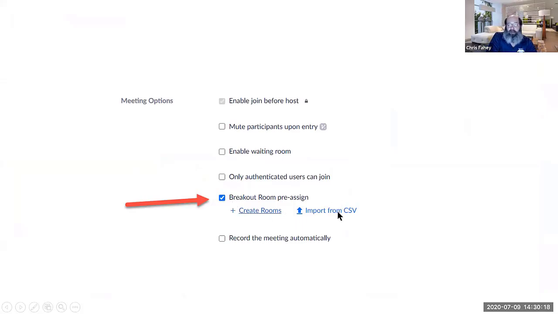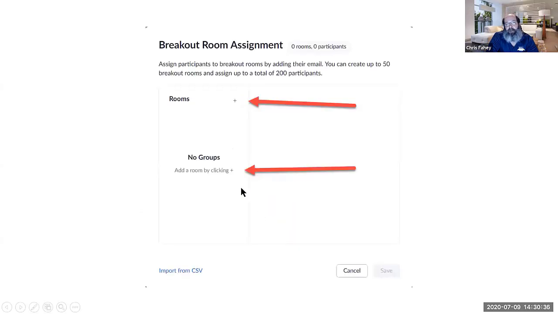So you can import from a CSV, which is basically you put the student's name and the email in there and import it in. We can help you create that file if you have 50 students that you want to import. And then you can break them up into different rooms. I'm just going to click create rooms real quick and show you what that looks like briefly. You just click create rooms, and then you have this breakout room assignment window where you can add a room and add different groups.